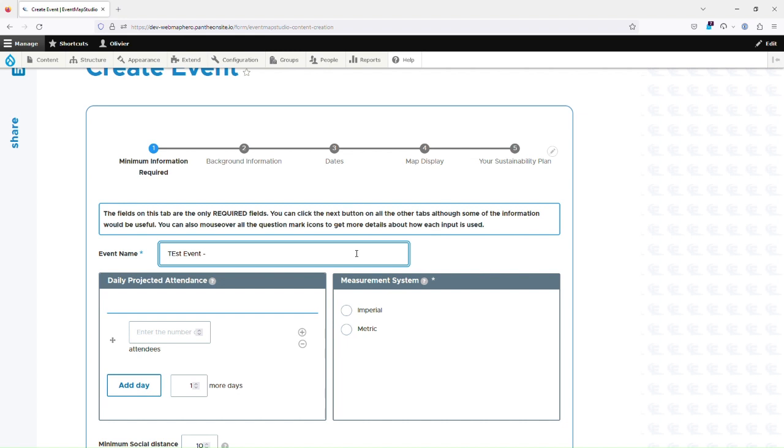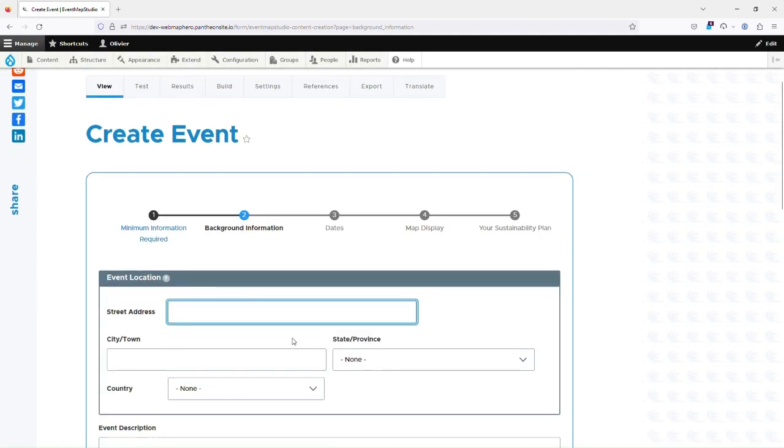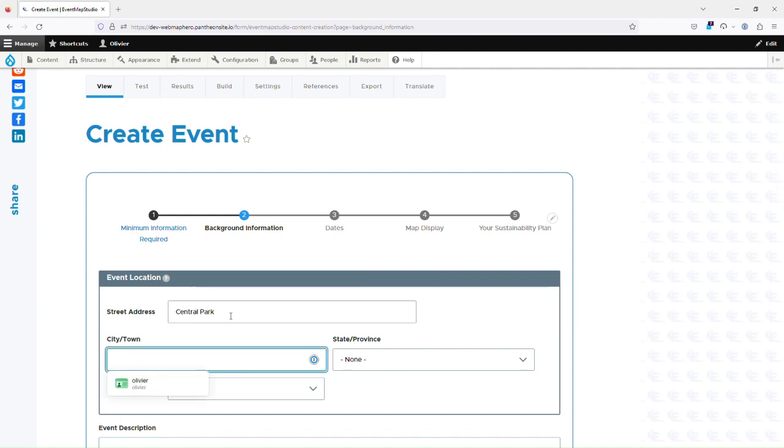The first thing we do is we enter the event name and the daily projected attendance. We can have several days, but right now for the sake of speed, we'll just put 1 day. The measurement system, and we click next. On the second screen, we can enter the address of the event and other information that we'll skip for now.